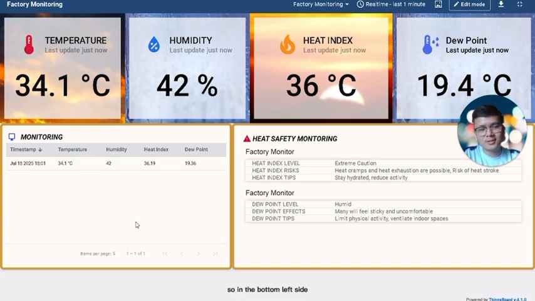So in the bottom left side, this will be the monitoring, what we call time series. Okay, so every 5 minutes, the data will be given again from our Python script, 300 seconds. Yeah, so every 5 minutes the data will refresh and detect the new temperature. So it will be displayed here in the monitoring section.